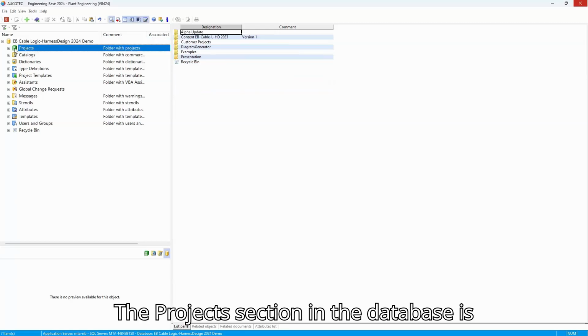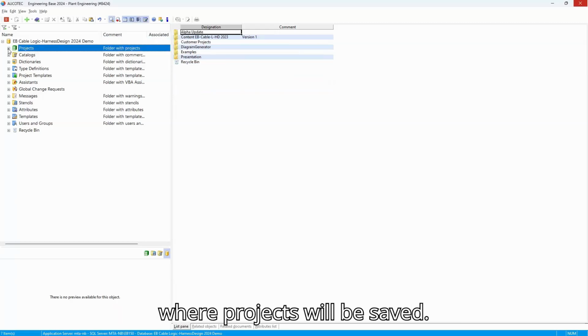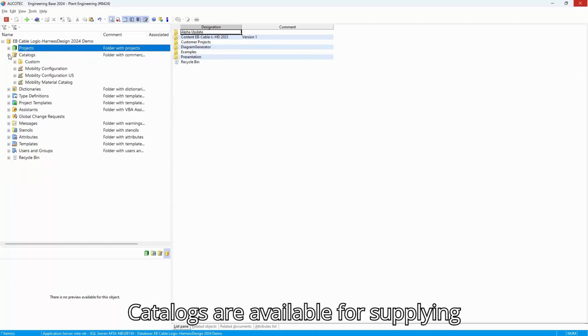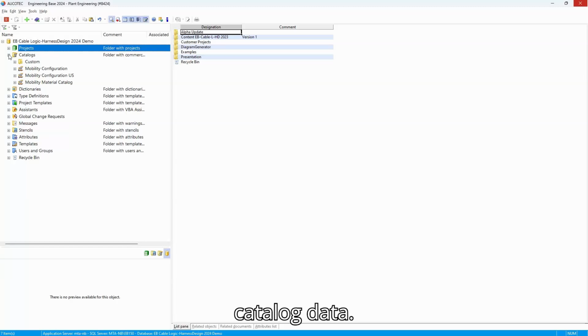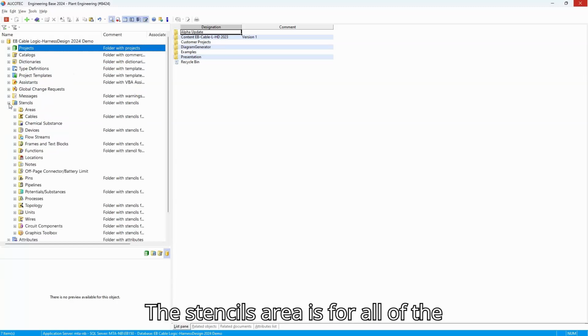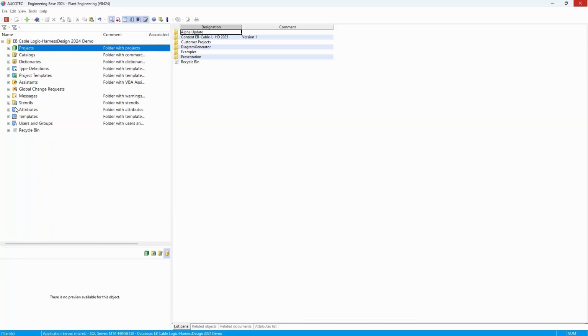The Projects section in the database is where projects will be saved. Catalogs are available for supplying catalog data. The Stencils area is for all of the graphical representations.